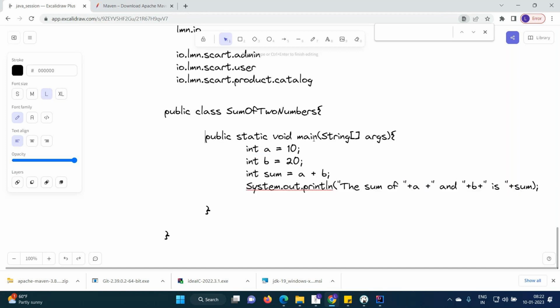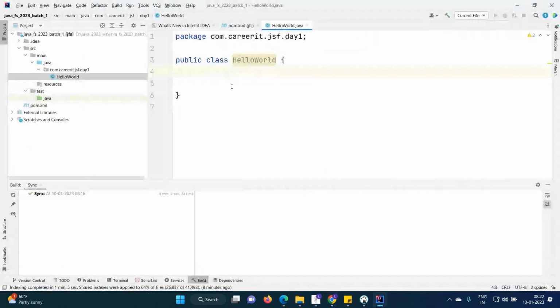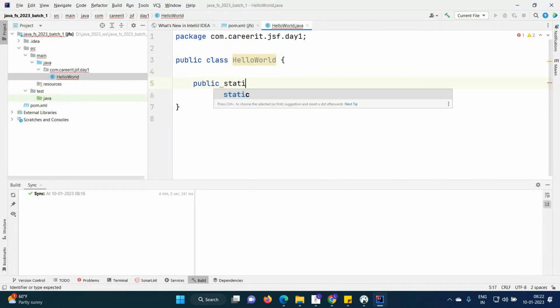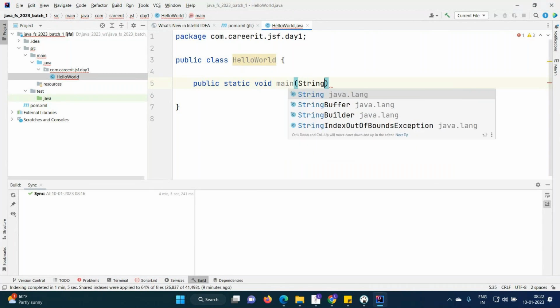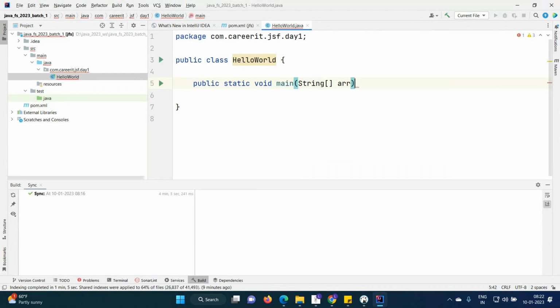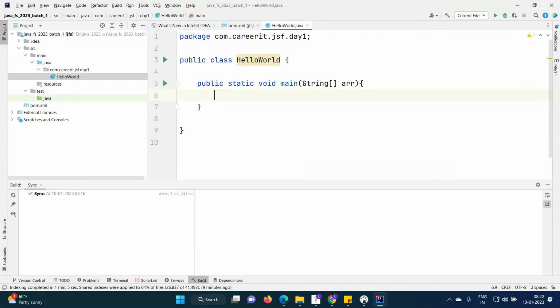We are going to write it here. In the main method, you will be writing the logic. The main method signature is very simple: public static void main. Then we take the String array arr. String is a capital letter here. Wherever you see class names, they start with a capital letter. If it has multiple words, the second word will also start with a capital letter.